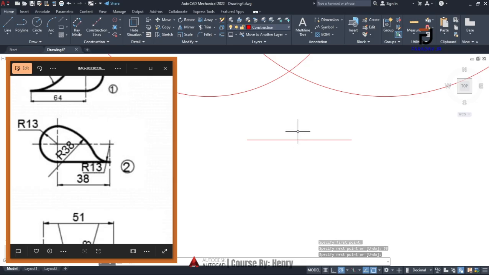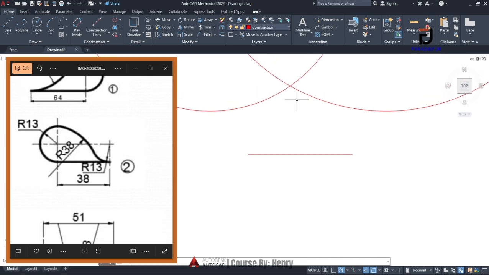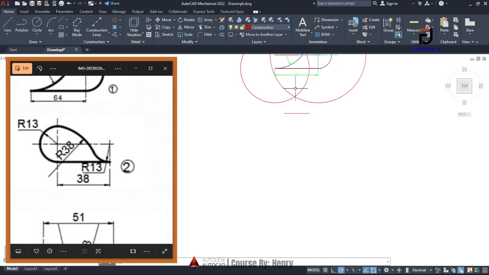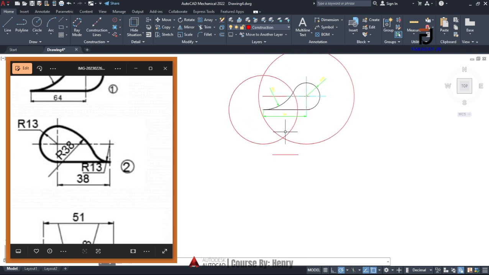Because these are constructional lines, I can just ignore them because I'm going to turn that layer off. So I don't need to worry about these lines intersecting. Or better still, you can move it away from this one so that you don't get confused. Either is fine. So I'm going to use the offset again. So I'm going to offset a distance of 13 because we have a radius of 13 here. So from here to here will be 13.